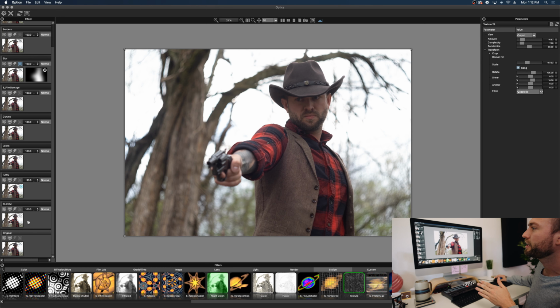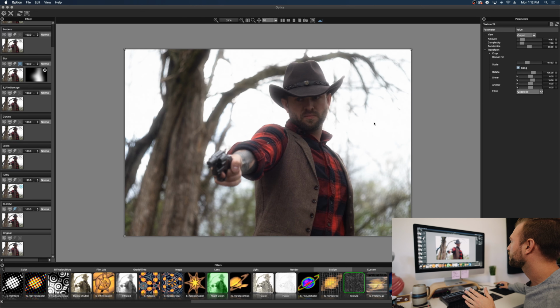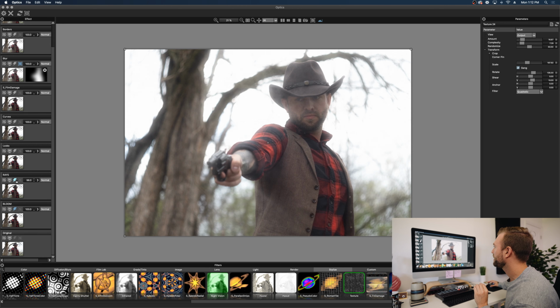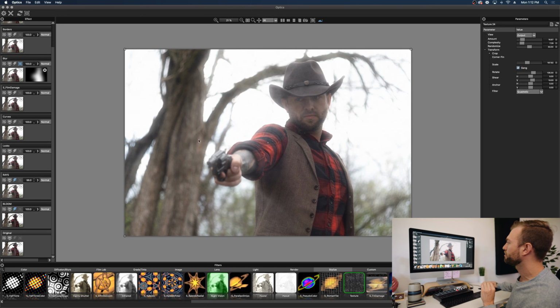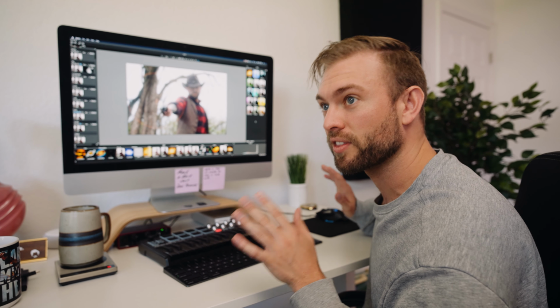So the first thing we added was a nice little bloom. So basically, this just took our highlights and kind of softened them up. Then we decided to add this ray effect, which is really cool. You can get directional rays. So we added our ray, and what's cool is you get these presets, which are basically like really nice Instagram filters. You can think of it that way.